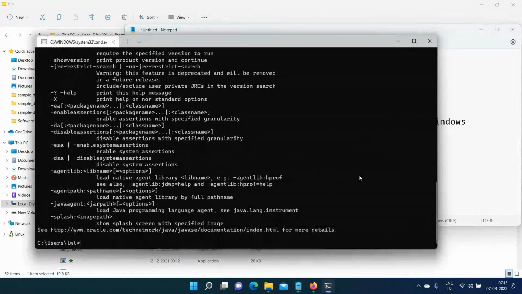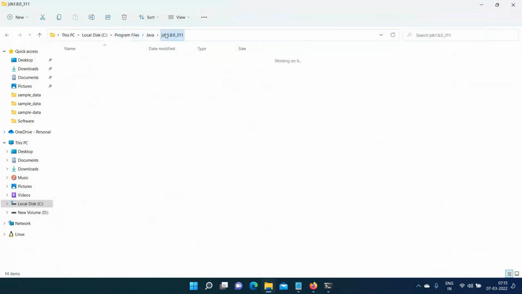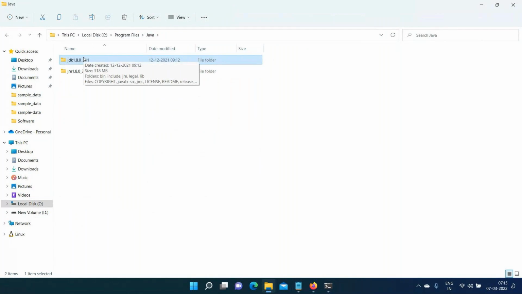When you're installing Java, it is going to install two things. One is a JDK, another one is a JRE. JDK is a Java development kit, JRE is a Java runtime environment. Java is a programming language, and it is also a platform.